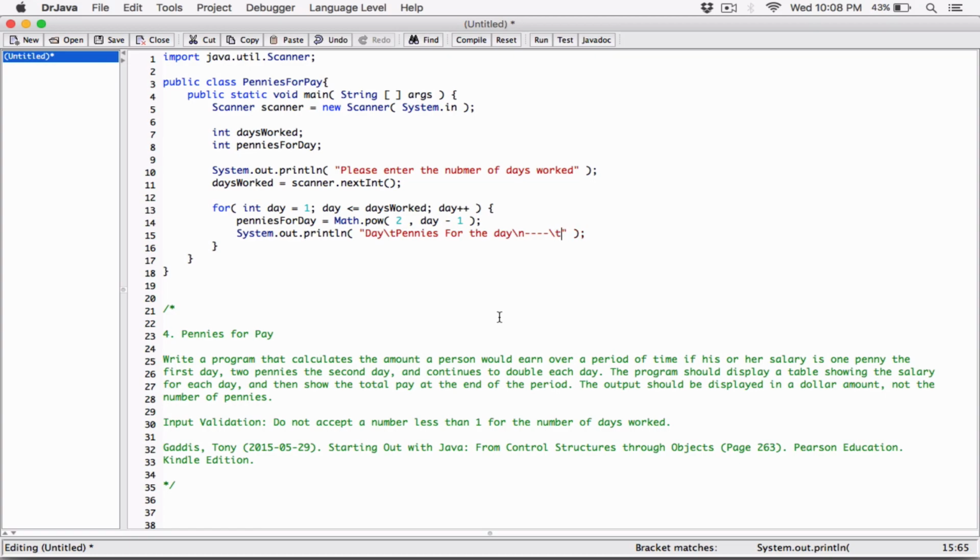Tab, which is \t, and underline pennies for a day with a couple of hyphens. And then I'm going to break the line, or take the cursor to the next line, by typing a new line character, \n. Together it's a new line character. Together this is the tab. So when I break it, now I want to print the day.